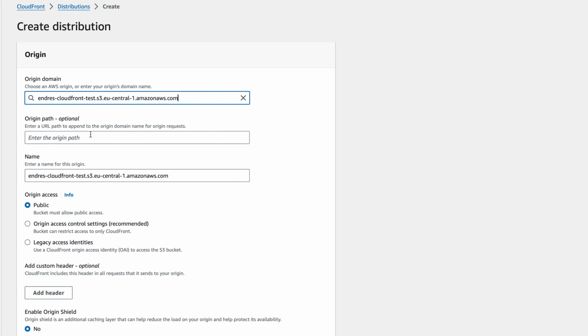If you want to request a specific path or subdirectory in your S3 bucket, you could provide a path to that here. But since my content is located on the root path of the S3 bucket, I'll leave it blank. You could also change the name of the origin, but I'll let it be as default. This could be useful if you have multiple origins, and yes, it is possible to have multiple origins, for example, multiple S3 buckets connected to one CloudFront distribution.